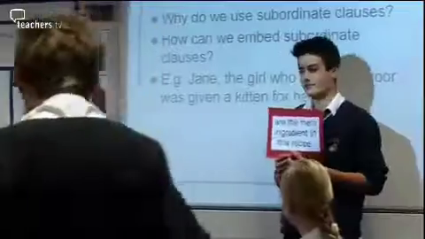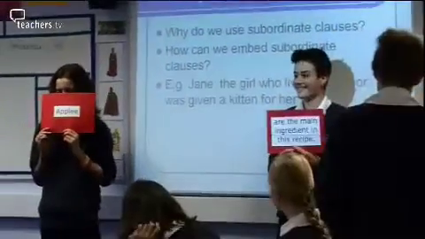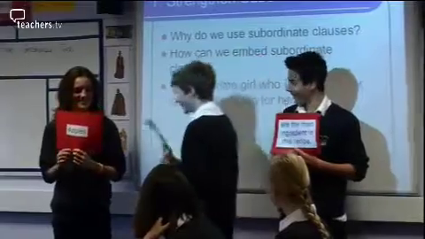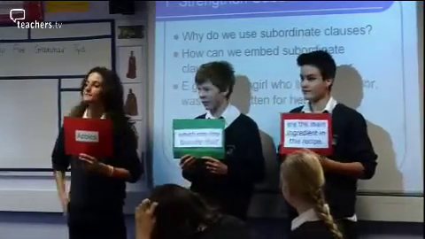The first activity that we looked at was embedding a subordinate clause into a sentence. So the students were given cards, some on green card, some on red card, and we looked at making sentences with just two pieces of the red card and then inserting the subordinate clause, which is on the green card, in the middle. So I demonstrated one with a group of students, and then the rest of the class had to organise themselves into sentences which made sense.